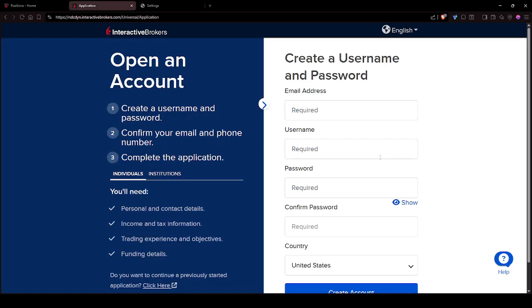After filling out the initial form, you will need to select the type of account you wish to open. Interactive Brokers offers different account types for individual investors, businesses, and professional traders. Choose the one that best suits your needs.